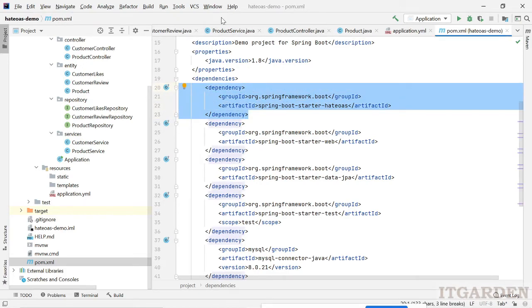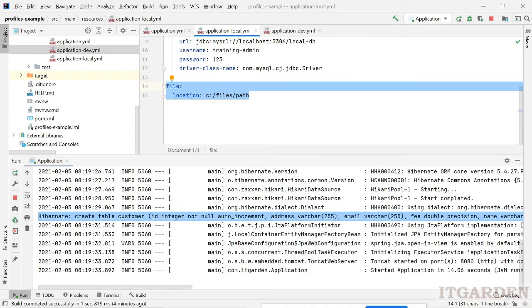Okay. For profiles, no need of adding any dependency. Profiles, no need. Okay. Thank you, sir.